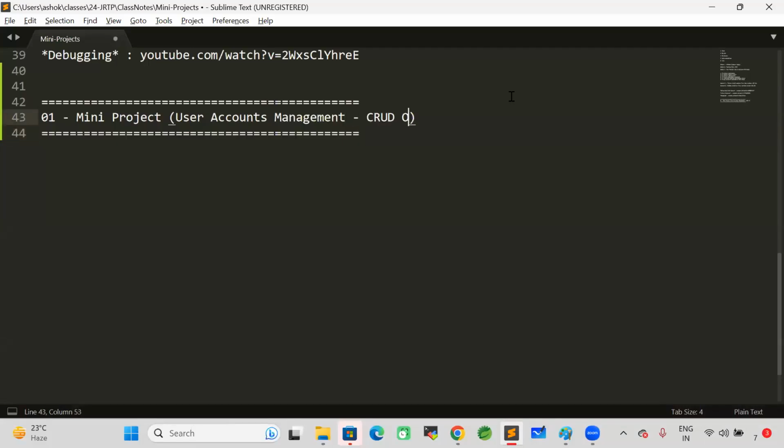Sir, we already know how to perform the CRUD operations. Why are we going to discuss the same thing? Some people know, some people don't know. So in the first project itself, I don't want to confuse you people. I don't want you to feel that the coding is difficult. No, I don't want to do that. I want to start with a very simple project. In the second project, I will increase the complexity. Okay, so we are going to start with our first mini project, user accounts management.